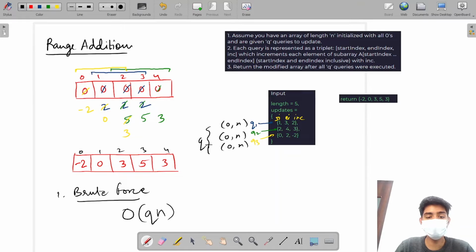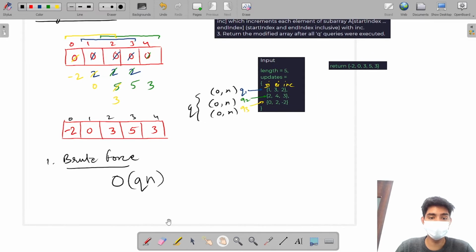I'm going to perform these queries on this n length array q number of times. So my time complexity will be big O of qn, right? This is not a very good time complexity. If the number of queries was equal to the length of the array, then my time complexity would have been O of n square, right? This is not a very good time complexity. So we need to optimize it a bit.